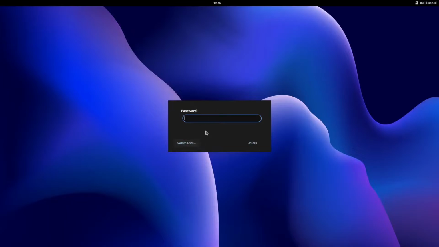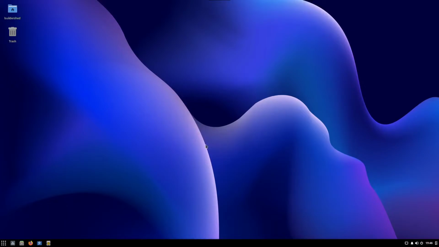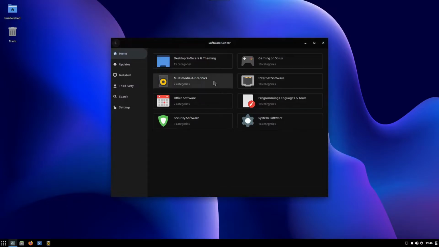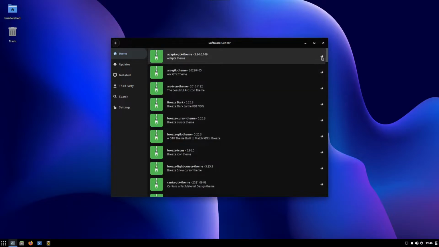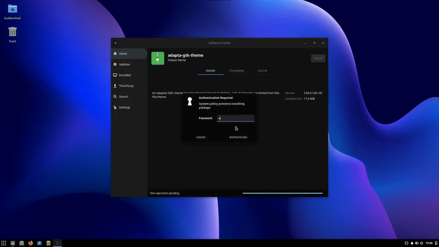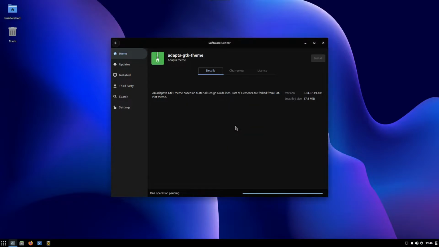So I managed to finally figure out what was causing the problem with Solus, and it took me rebooting my entire computer. So, let's log back in and actually try installing a package again. Let's go into desktop theming and download Adapta. Type in the password. Now it says one operation pending, and now it's actually installing it. Let's get in all the necessary utilities.